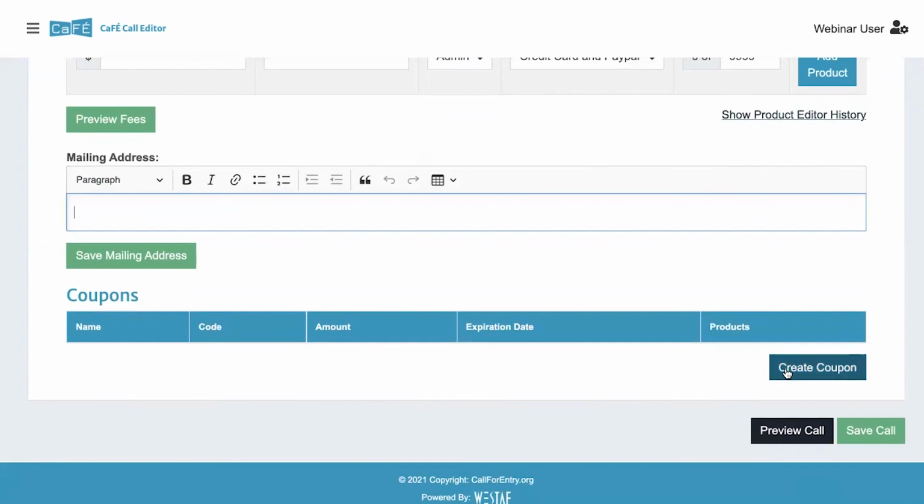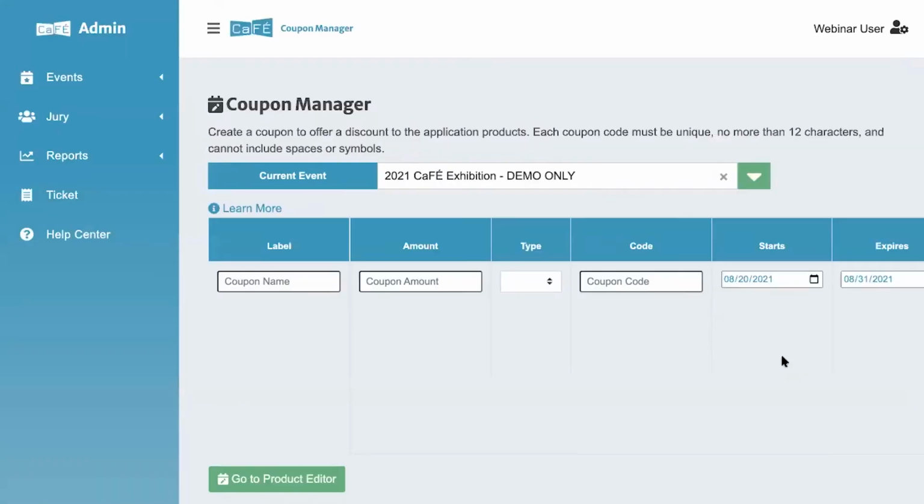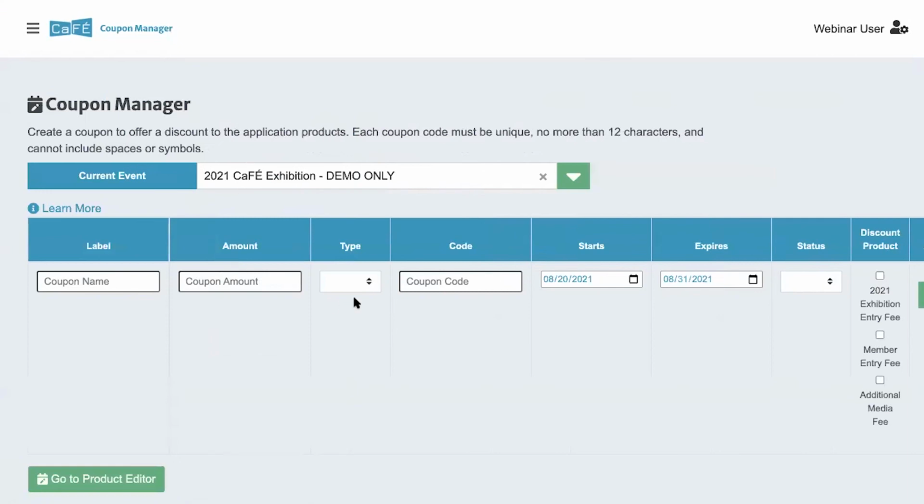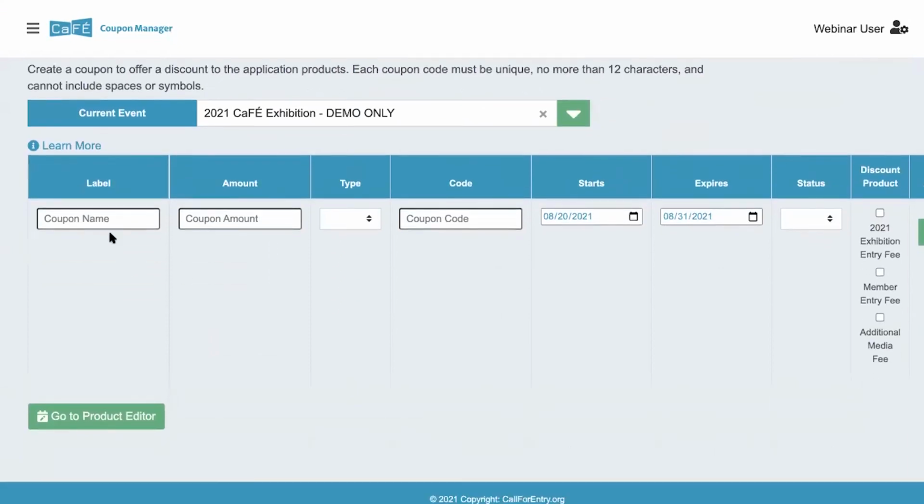To create a coupon, we'll click Create Coupon, and you'll be taken to the coupon manager. You'll then, similar to the product editor, use one line for each coupon that you are setting up. So you can set one up here. Maybe I'm going to do a member discount as a coupon instead. So I'll just do that.